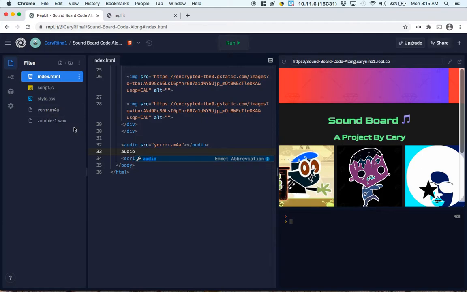So audio tab, or audio enter, I believe, and I'm going to do zombie1-wave. Just to remind you, one of these was a sound that we recorded using QuickTime, and the other is a sound that we downloaded from the internet. Because these are sound files, .m4a, .wav, .mp3, they should work great with this. So you're going to put all 6 of your sound files on the HTML page.